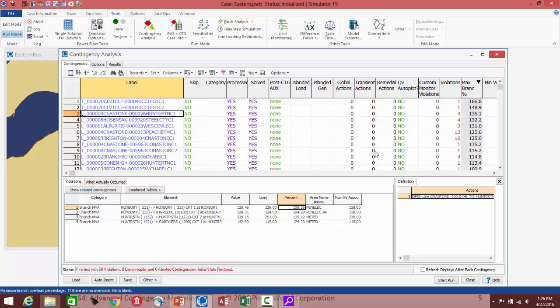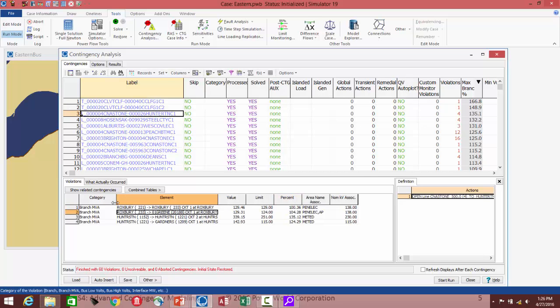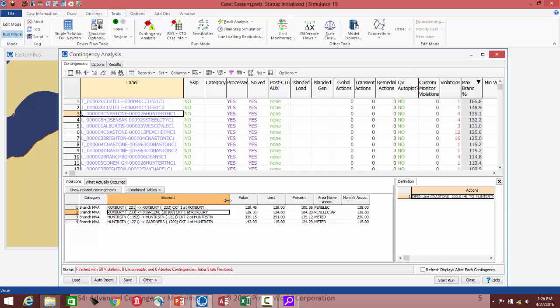So for example, if I look at this contingency right here that represents the outage of the Conditional to Hunterstown 500 kV transmission line, I can see that it has several outages. One of them, for example, looks like the worst one is this transformer here, but there's a transmission line between Roxbury and Green, 138 kV transmission line, and again, maybe we just want to ignore that outage because we know there's some sort of operator action or remedial action that alleviates it.